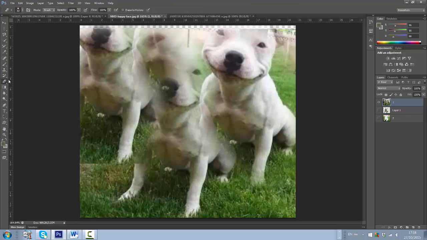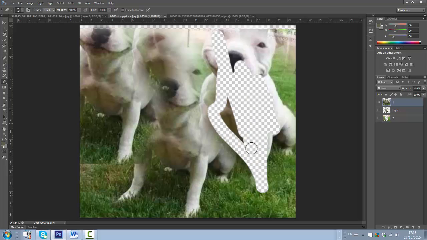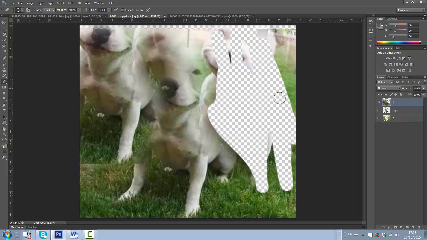The next one we're interested in is the eraser tool. So say I get sick of all these dogs and I just want one of them, I just can rub them out. Okay, so that's the eraser tool, just erases.